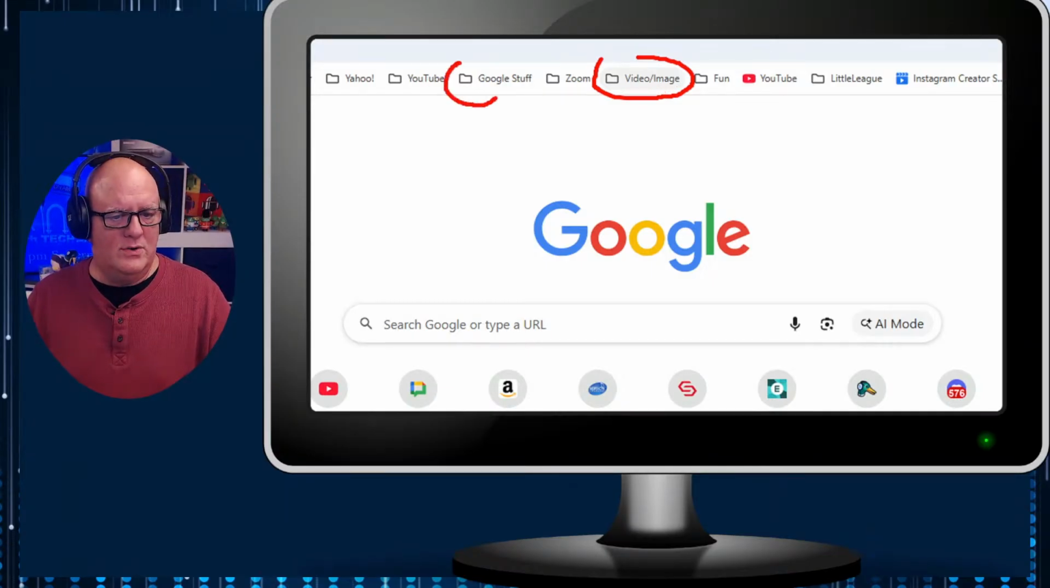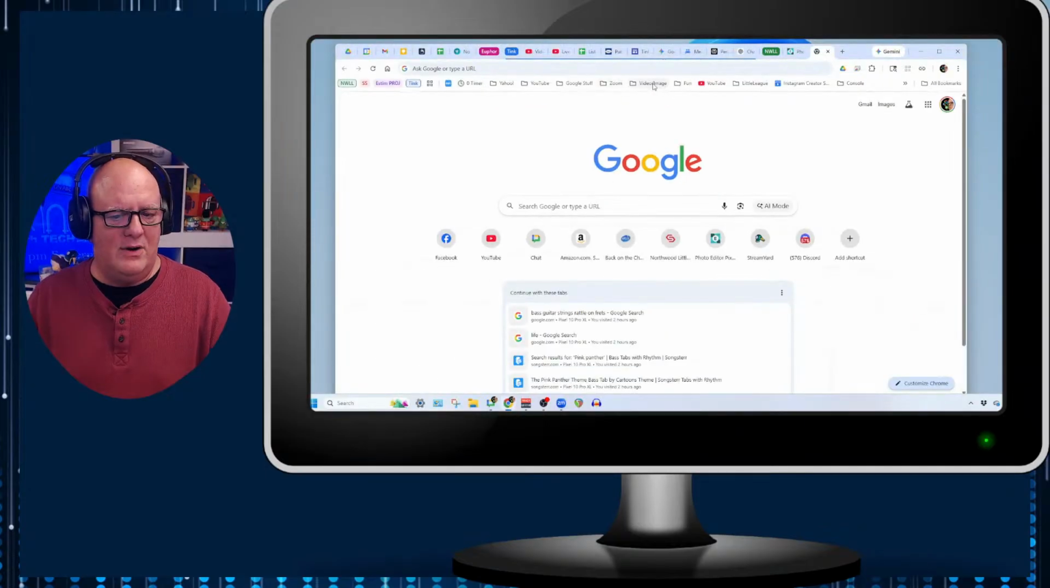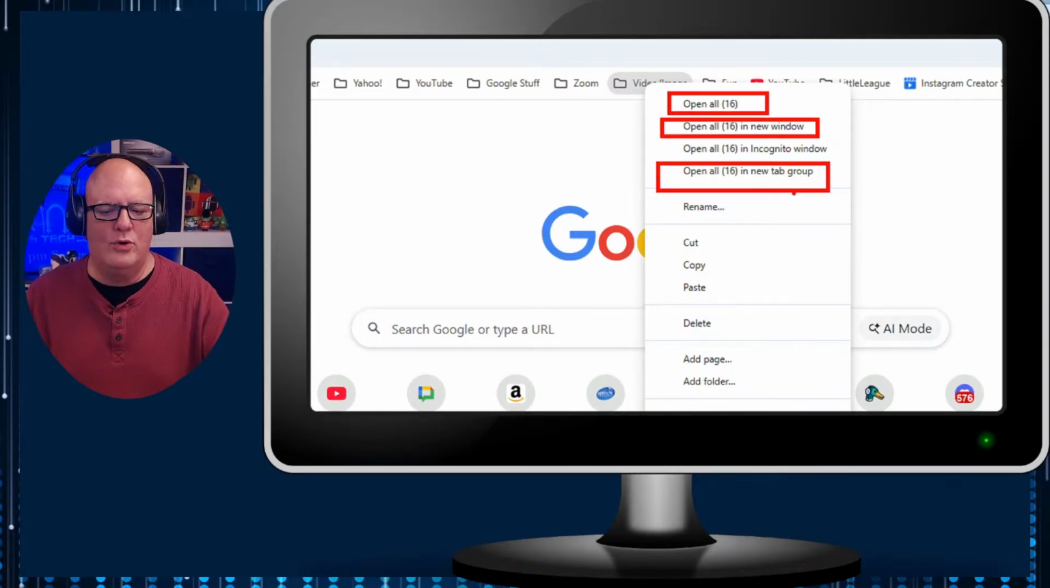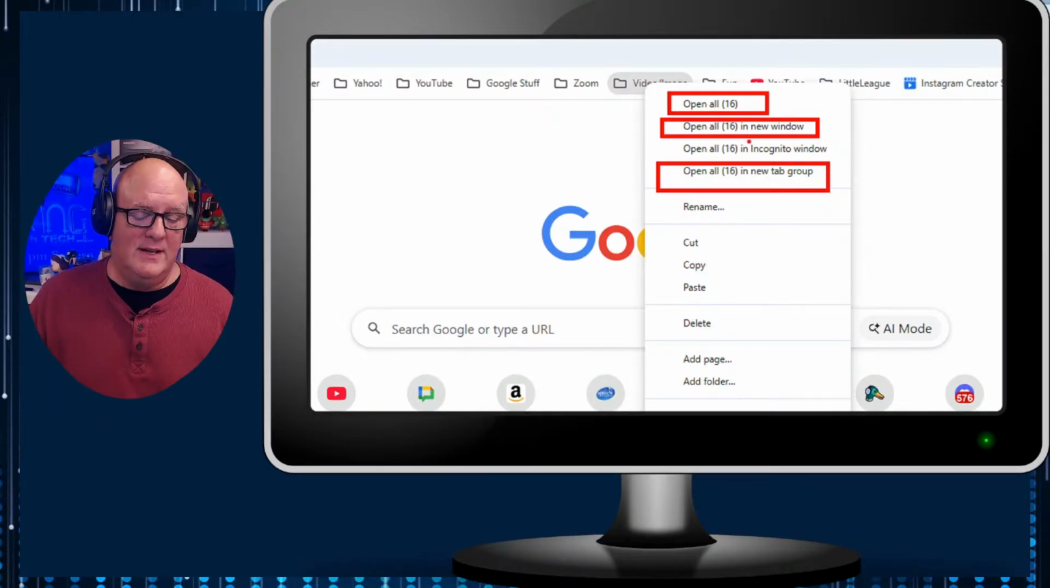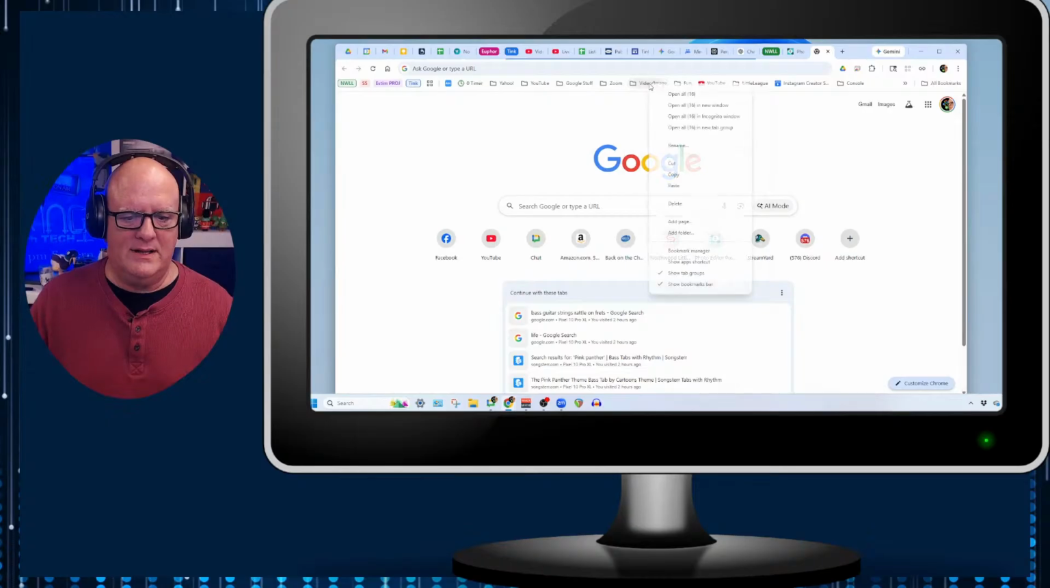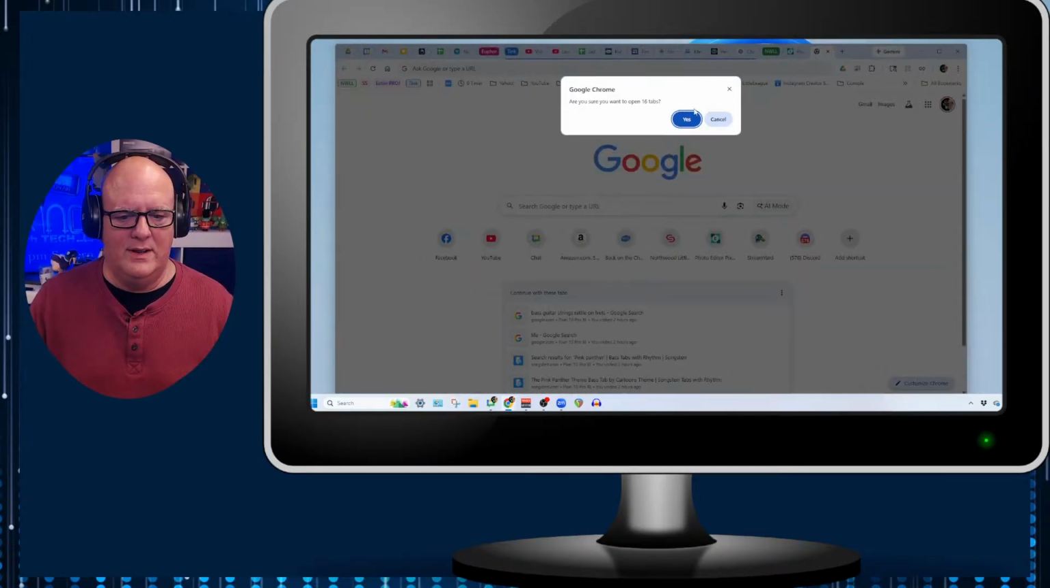If I'm working on Google stuff, I can open. But what's cool they have now, just so you can see, if I right click, you see here, now I can open them in specific ways. Let's say I want to open them all up in a new window, or I want to open them in a new tab group. This is super cool that they allow you to do this. And what I love about this is what's so cool. If I do it in any one of those, let's just do it for fun. Let's just right click and hit open in a new window.